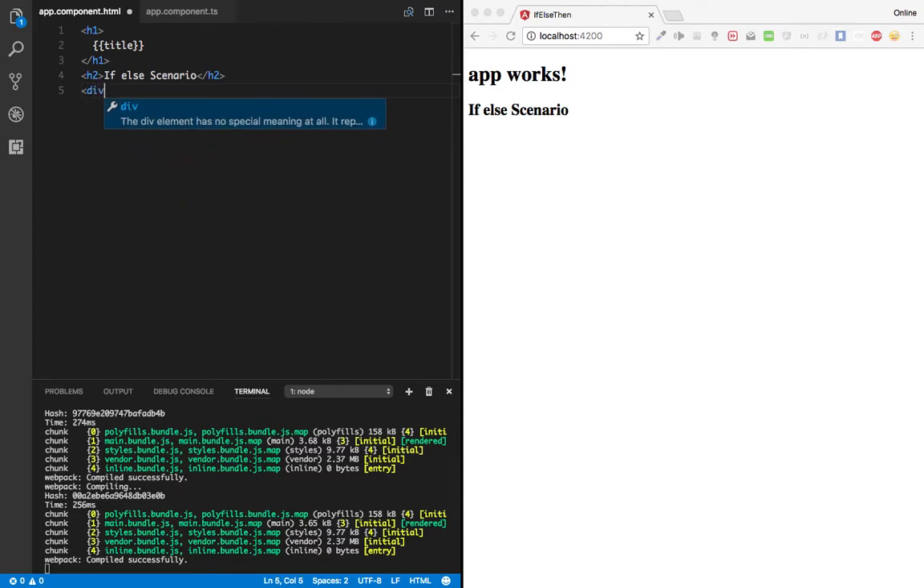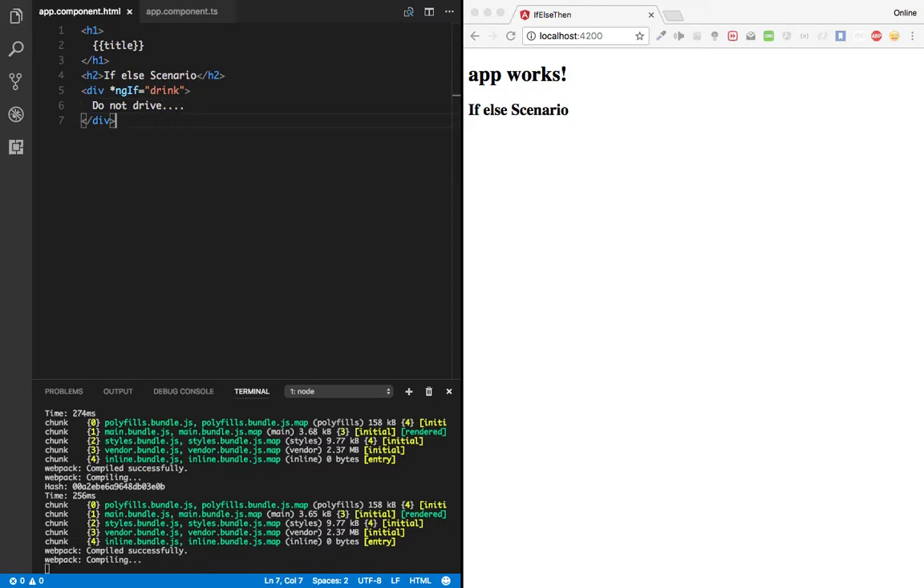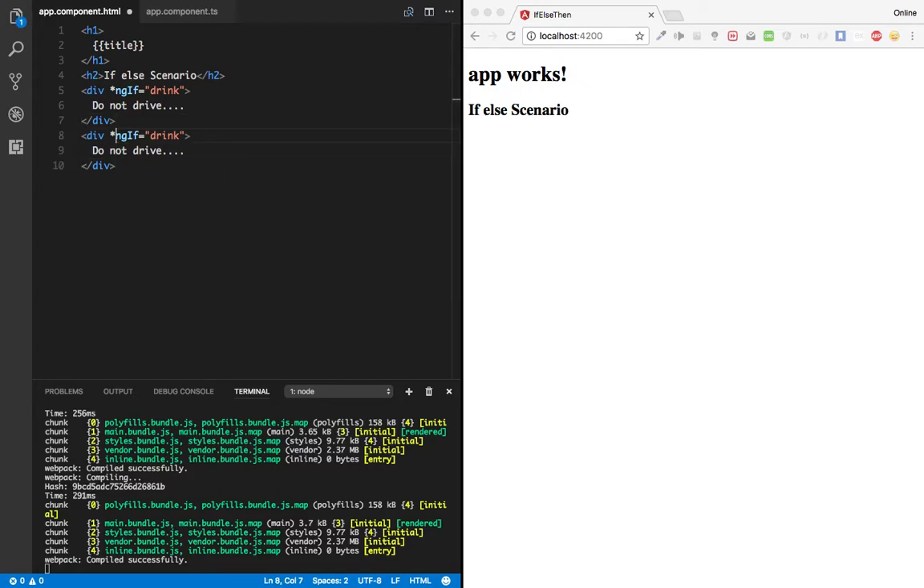So let me have a div along with an if condition, and let's say drink and drive is not a good idea. So if you have drunk, let's say do not drive. Now I'd like to show you this in the form of Angular 2 that we are doing.